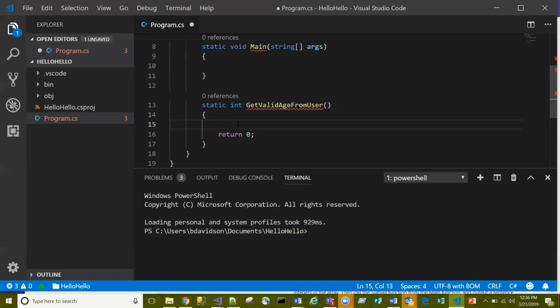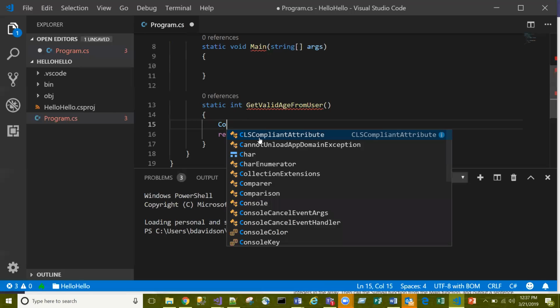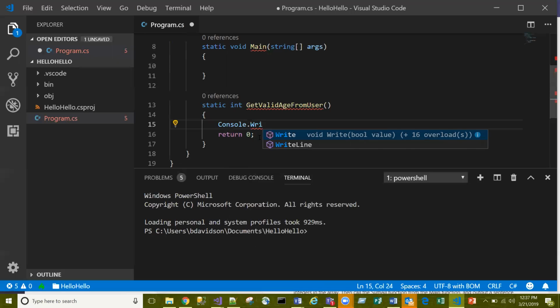All right, so what does this function need to do? It needs to ask the user for a number. It needs to make sure it's a number and then return that number. So what comes next in this function? What are the steps to doing all of that? Console.WriteLine. Console.WriteLine, very good. Anyone want to take a crack at this coherent question? Give me your age. Wonderful.